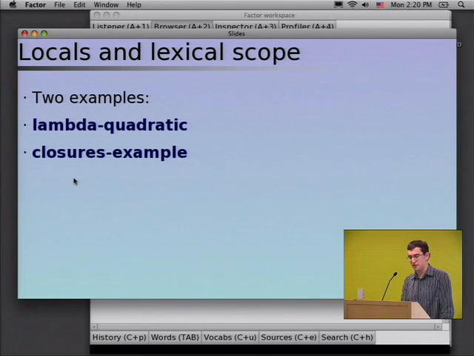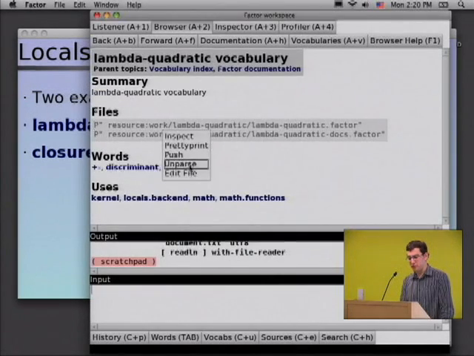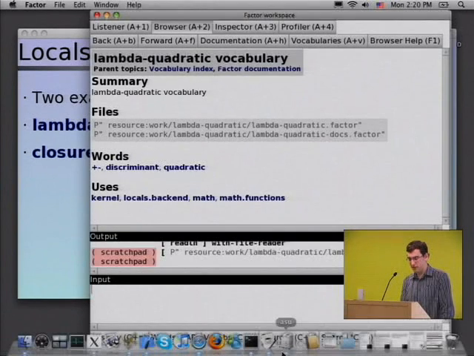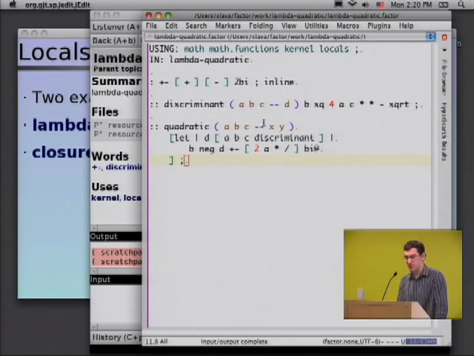And I'll show two examples. The first example is the quadratic formula. And the quadratic formula is kind of tricky because you have three values and then you have to compute different stuff using those values. And just keeping everything on the stack can be a bit complicated. But if you use some named parameters, then it's very simple.